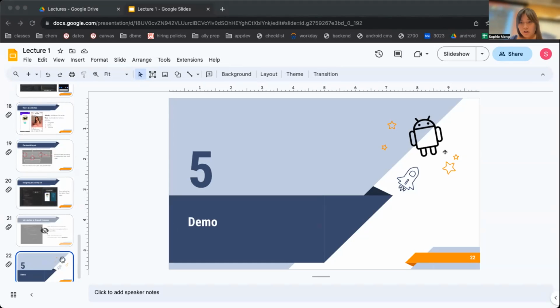So let's just put some stuff on it. I'm going to click here, and then looking at this component tree, this is how you're going to be able to see what views you have.